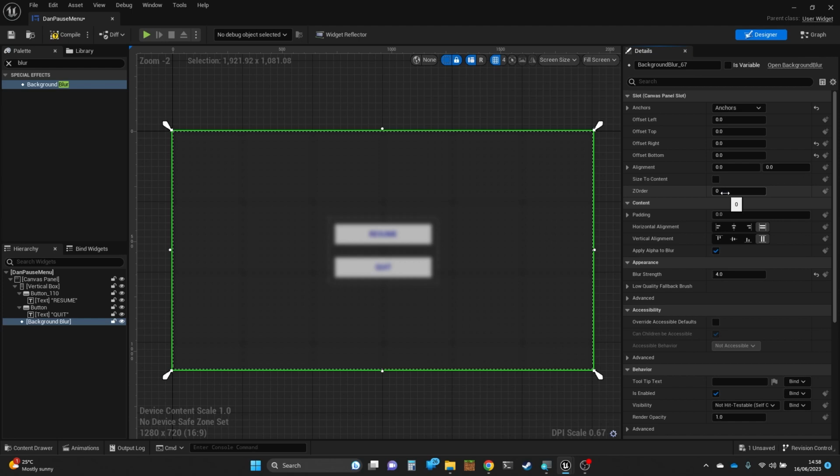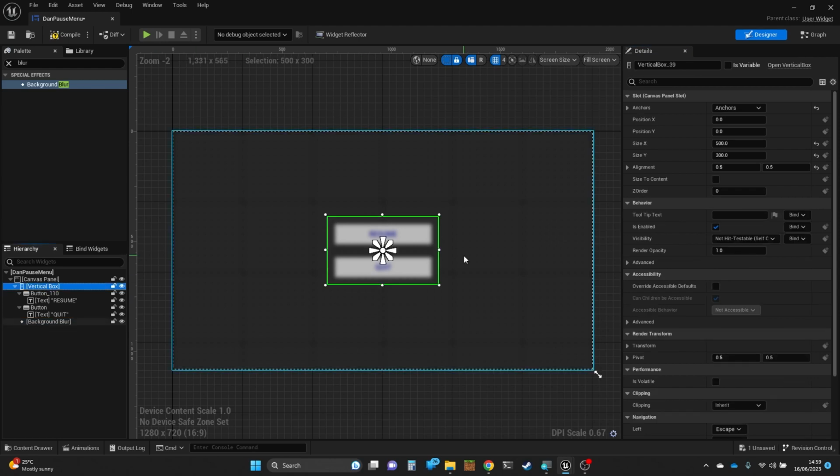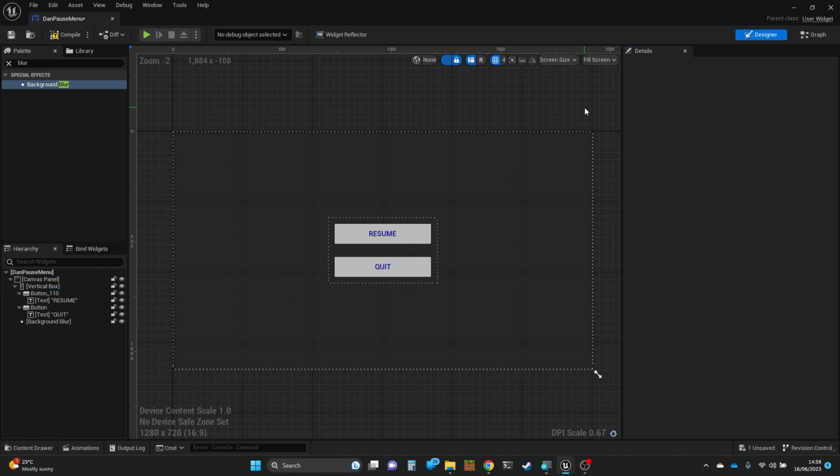And what we're going to do is, you do Z order 0 and then integers higher. The higher the number, the closer to the player, so it masks things that are behind it. So if we take the vertical box, which holds all the buttons, and we change the Z order for that to 1, that just brings the whole thing in front of that blur. So that makes it nice and easy. There we go. Right, I'm going to compile that.